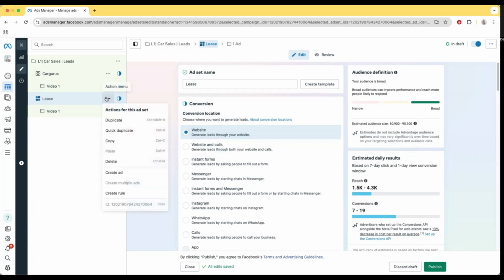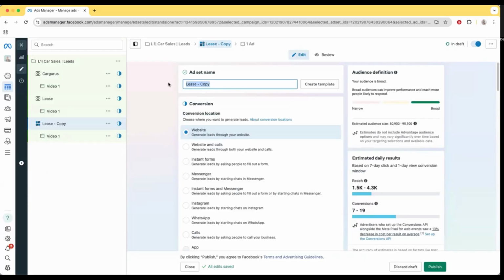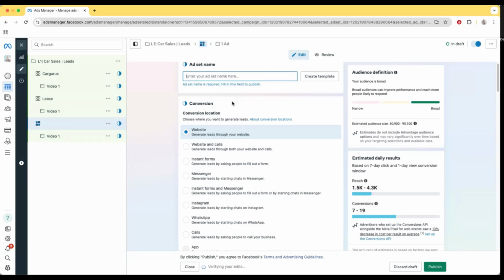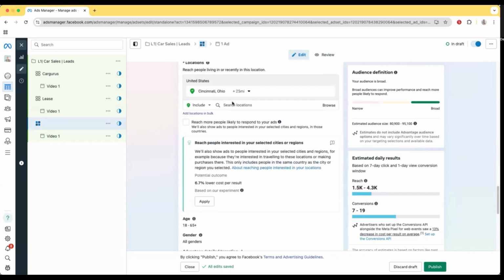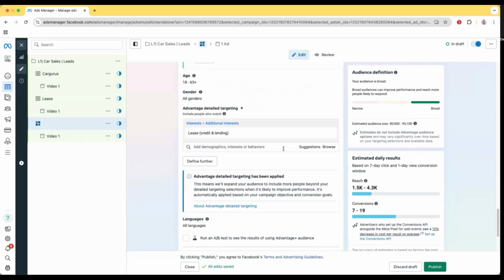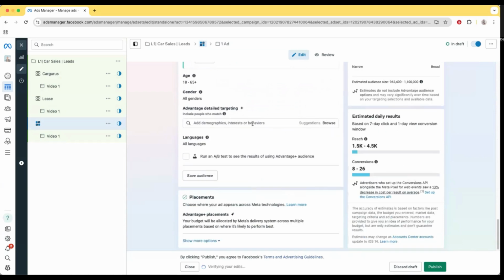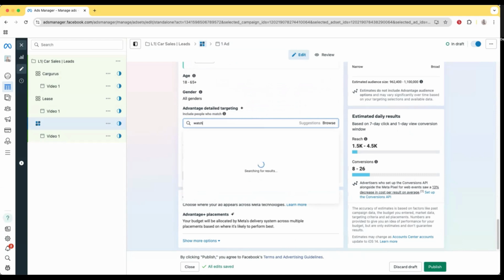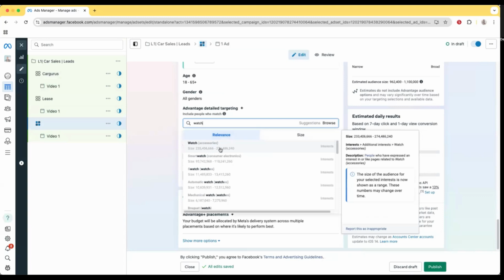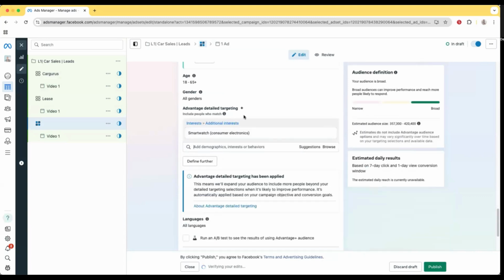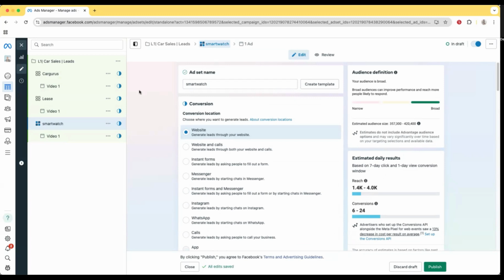And now we're going to do the same thing again. Select those three dots and we're going to quick duplicate one more time. Same thing, remove the name, go down to advantage detail targeting. We're going to remove lease. And now this time we are going to use a layer three targeting, right? So layer three is something that can be unrelated that our ideal clients are also interested in. So maybe let's try something like a watch or a smartwatch, right? So let's try a smartwatch. And then you will have this campaign complete.